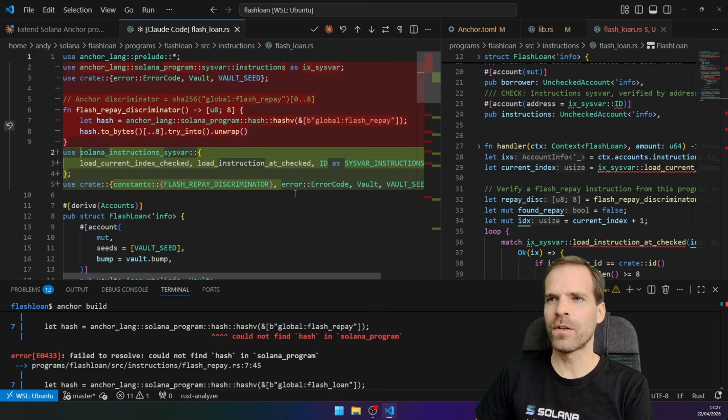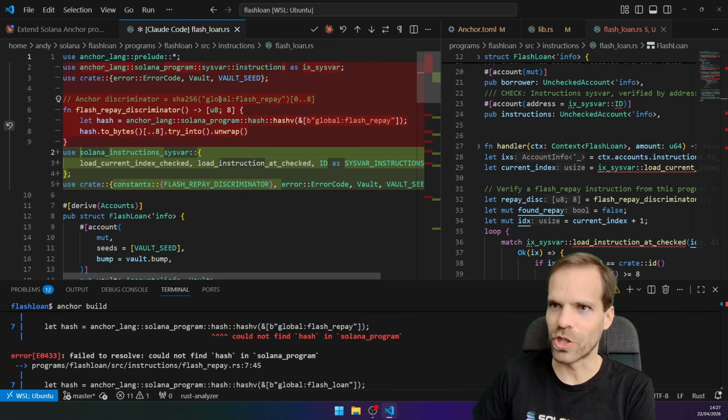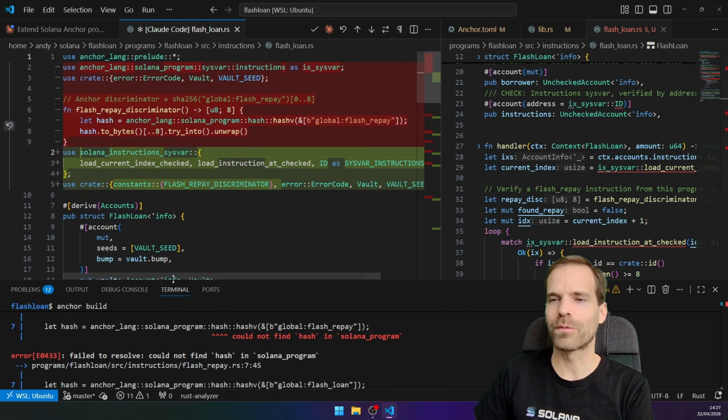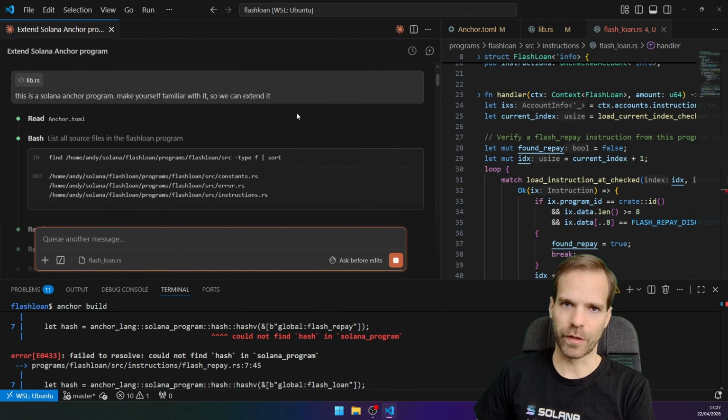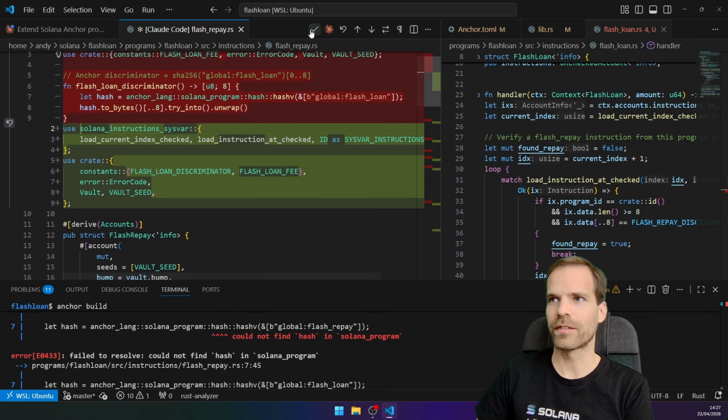Okay, what are we doing now? We remove the hashing, which you shouldn't do on chain. That's just useless burning of compute units. And we're gonna load those from constants. I approve. It's gonna do the same thing for the other file. There we go, as expected.